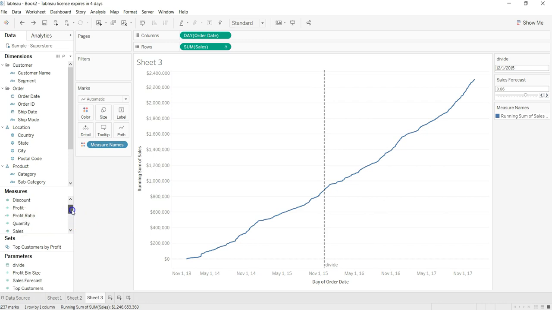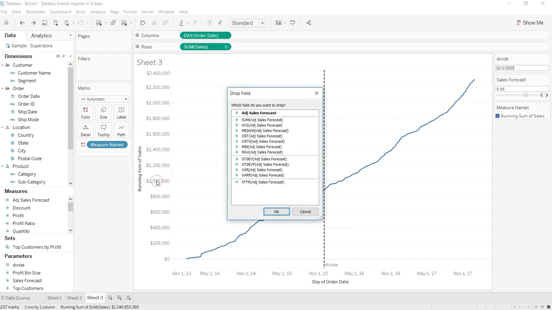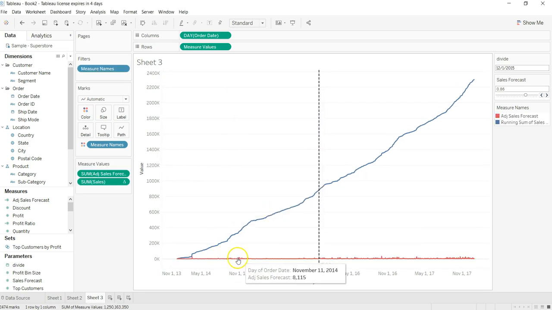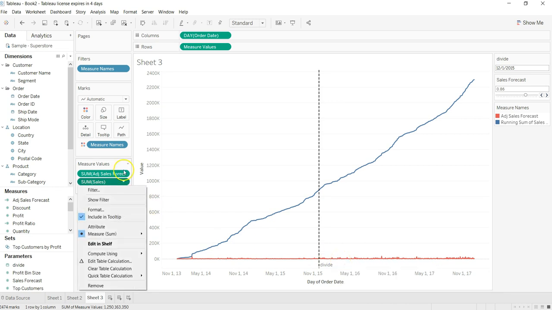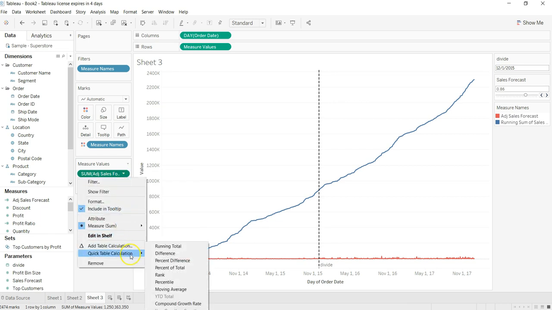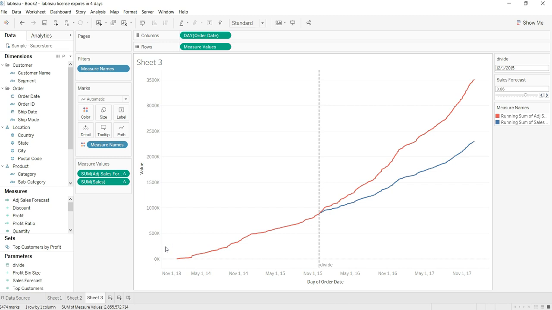So once I have the calculation created, which is adjusted sales forecast, what I need to do is drag it on this running sum of sales to make it a combination axis. Now it is coming over here as a normal line chart, but what we want is aggregated. So I'll go in here and in quick table calculation, click on the running total. All right, so now as you see, right from here we have changed the sales forecast and your calculation is changing accordingly. If I make it a little bit lower, you will see the value coming down or going up as per the forecast changes.